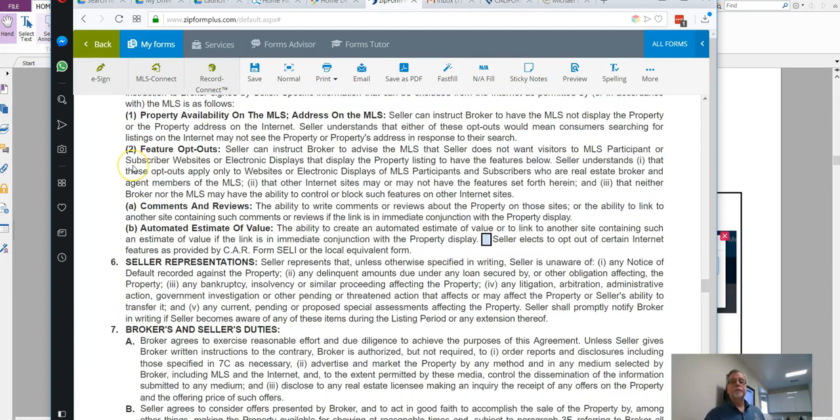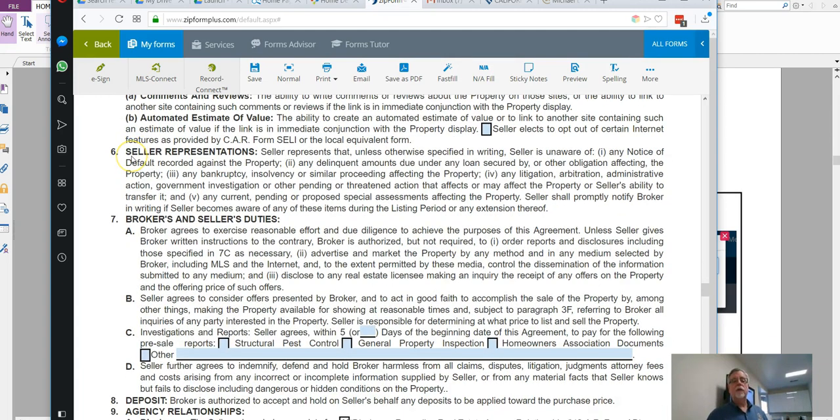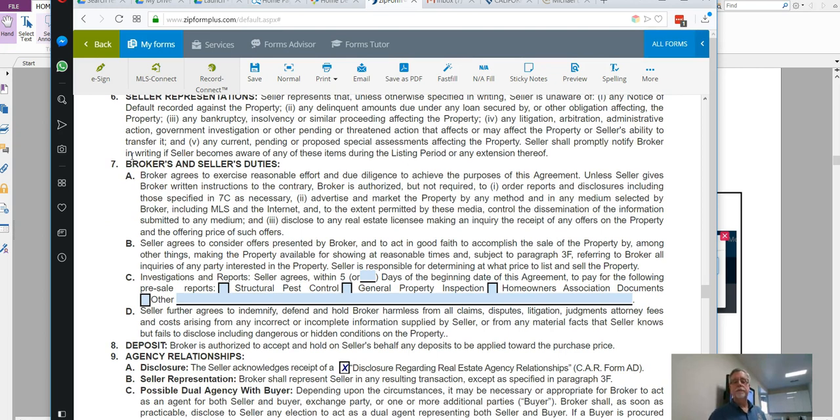What else? Feature opt-in, seller representation, broker's duties, you might want to read it. If you and they are smart, you're checking these boxes, which says that the seller's going to get a termite report, a property inspection, and I would throw in others. If there's a pool inspection, a chimney inspection, if they have a roof inspection, right? Why are we doing this?